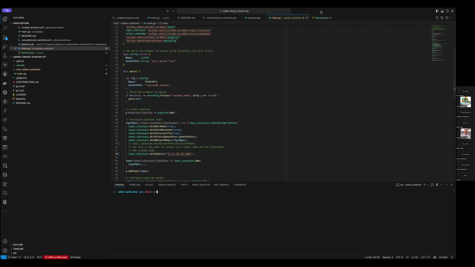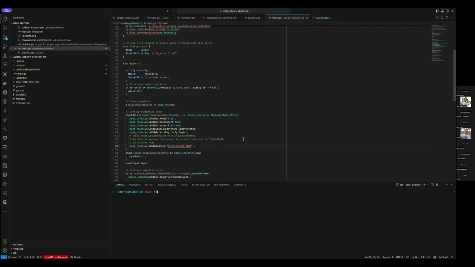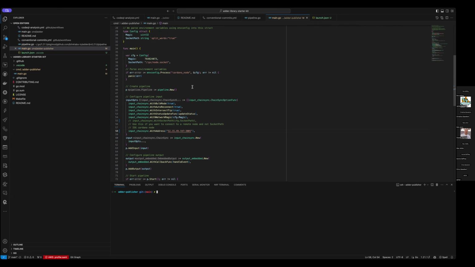Okay. So I'm sharing here the Adder library. Is that visible? Yep. That window, that model. So I changed here, because I don't have Cardano node locally running right now. So I uncomment this line, and that's IOG Cardano node, and I'm still using Magic for mainnet.